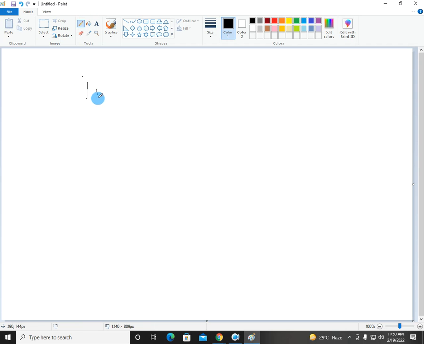For example, int star p comma q means p and q are both pointer variables. We declare two pointers. Otherwise, int star p comma star q is also possible. Both are the same: int star p q, or int star p comma star q. This is the actual syntax.